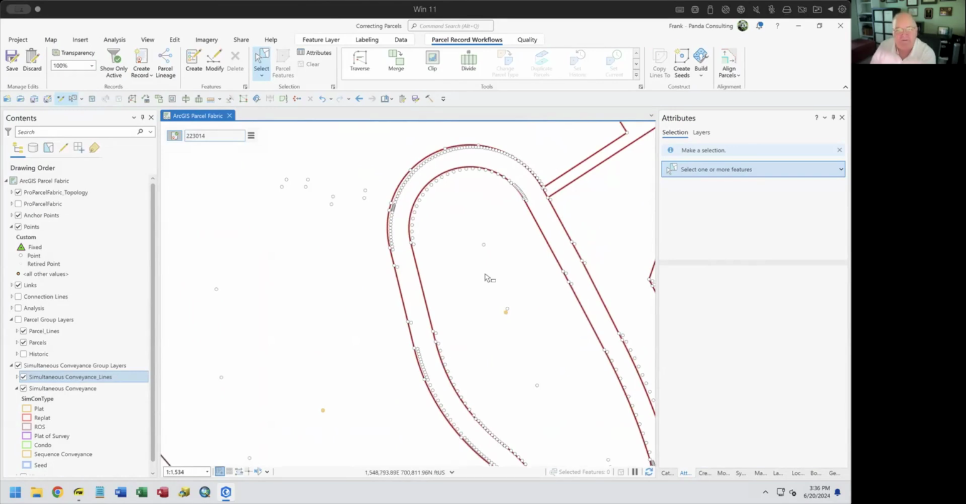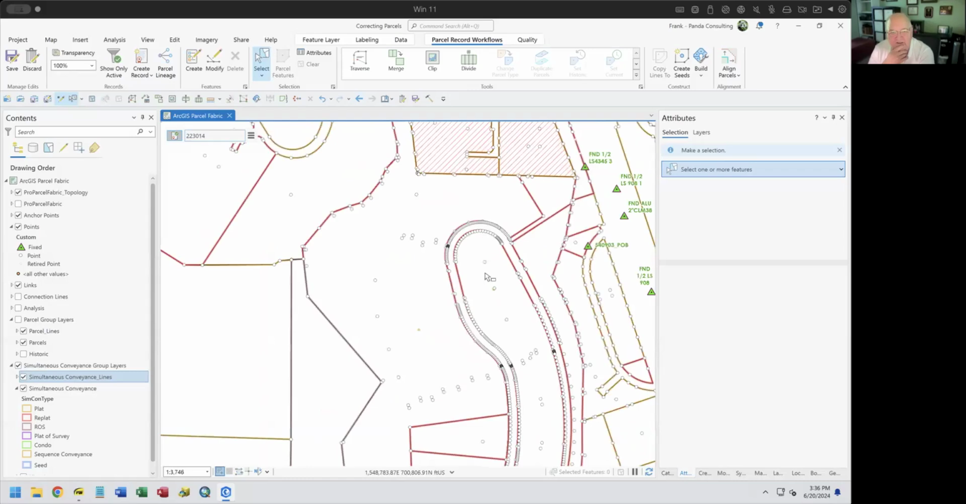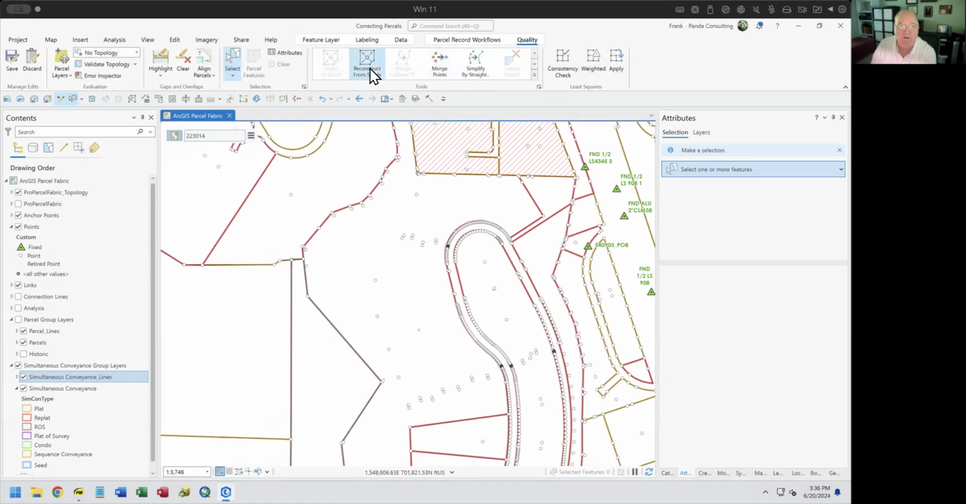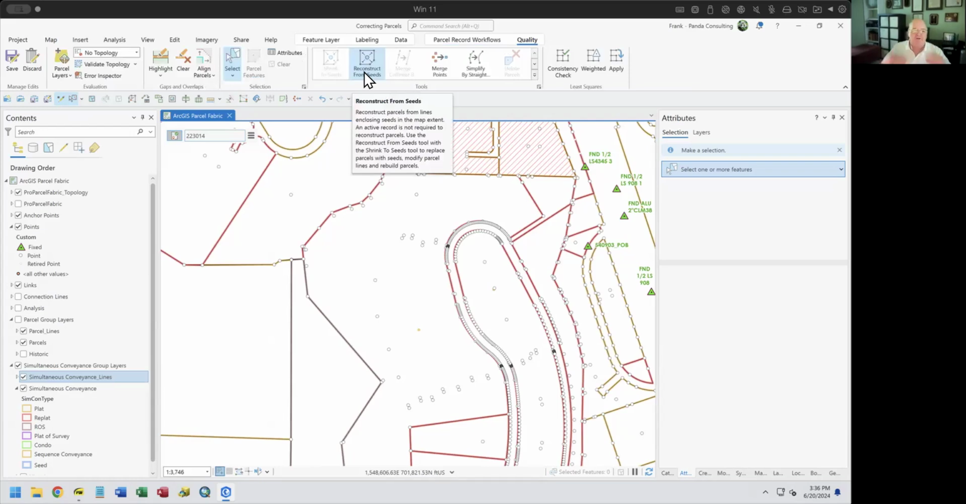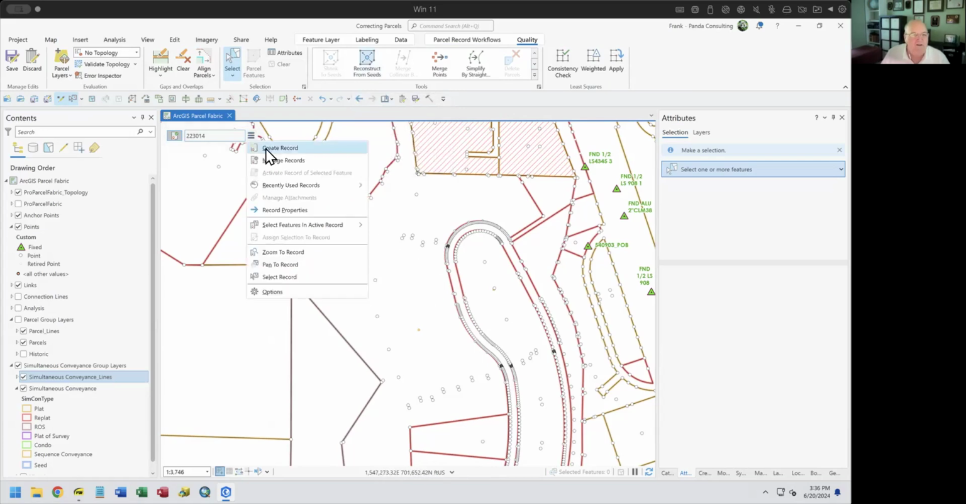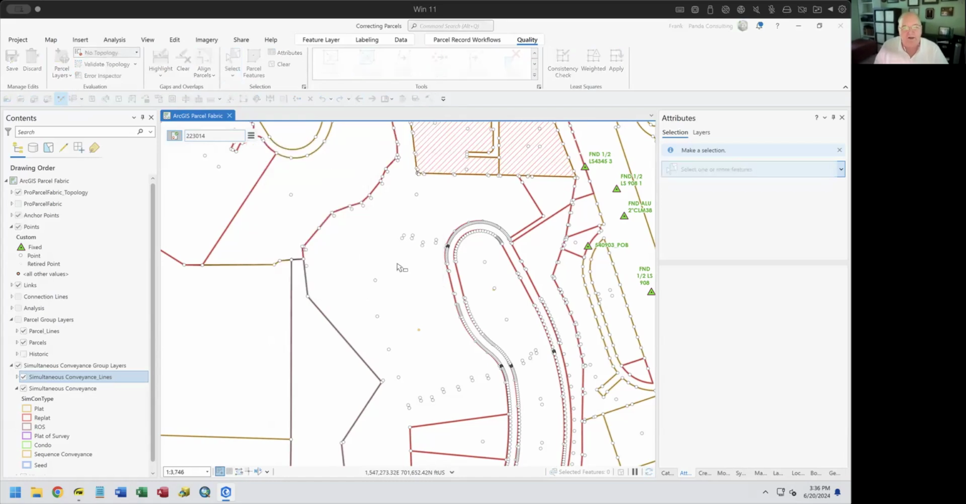But if I do this, one of the unique characteristics of the shrink to seed is that when I tell it to rebuild this or reconstruct from seed, it doesn't necessarily look at the lines that are part of my record, but rather it looks for lines of the same line type than what I had before. Just to prove this, I'm going to select all the points that are associated with this record.